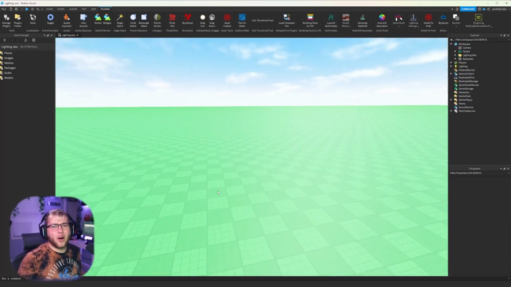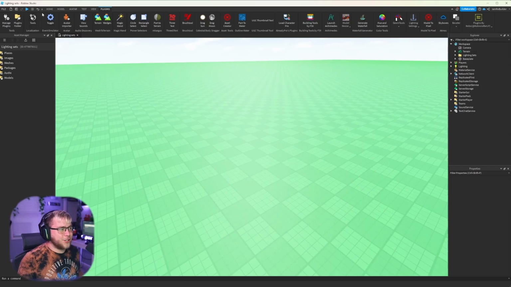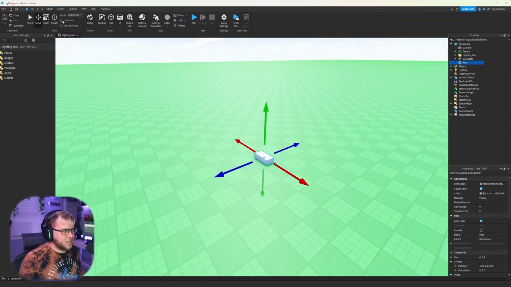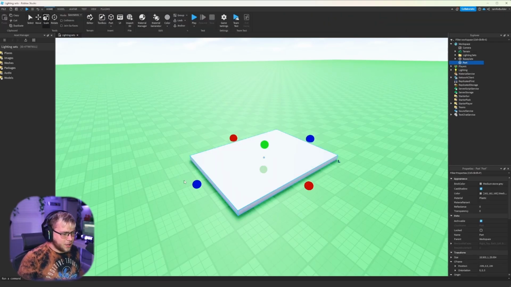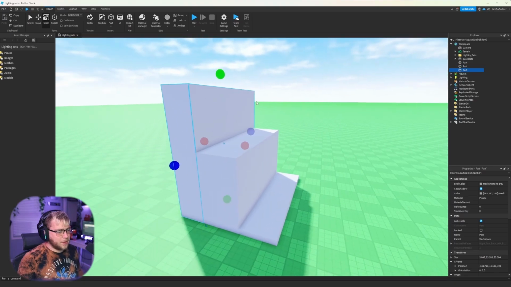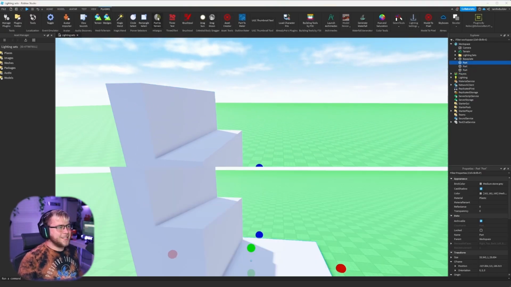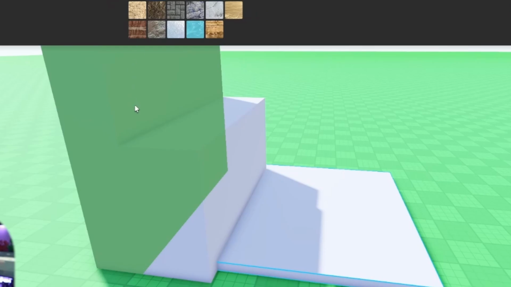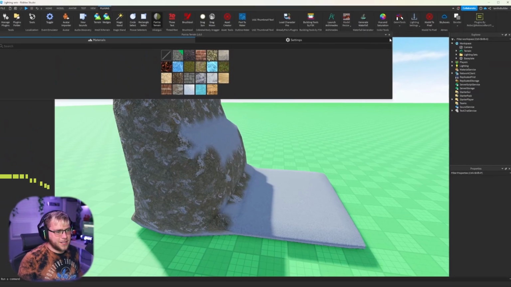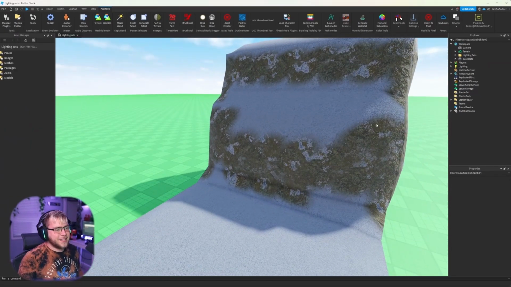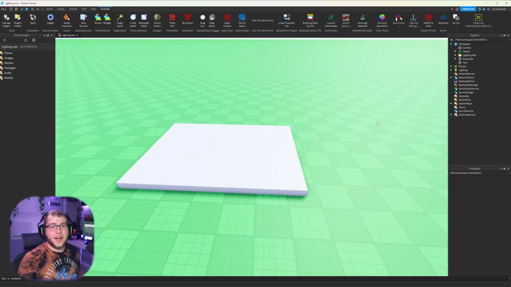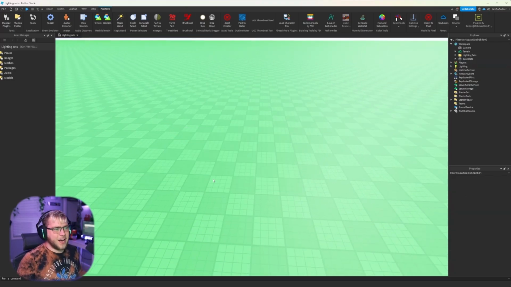Up next, we have Part to Terrain, very similar to Mesh to Terrain, but of course this one works with Roblox parts. So say you built some steps like that, and then you wanted them to be terrain. Easy, Part to Terrain, let's say rock, and then you could click each of said parts, and there you go. It's now terrain made out of the parts. Pretty simple plugin, but does help a lot for certain builds.